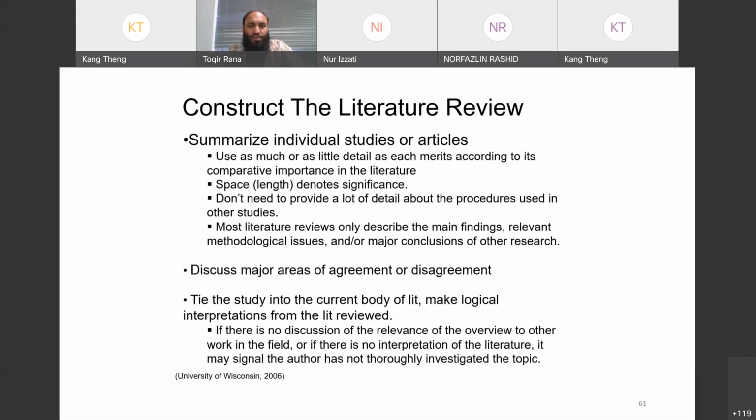So a constructive literature review summarizes individual studies or articles. You have to summarize them as I have already told you. Use as little detail as possible for each material, according to its comparative importance in the literature. You should not exceed one paragraph. One paragraph could be 5 to 6 lines, so you have to summarize the whole article into 5 to 6 lines. Obviously, space or length denotes significance. So if you find one more significant, add more lines, but not more than that.